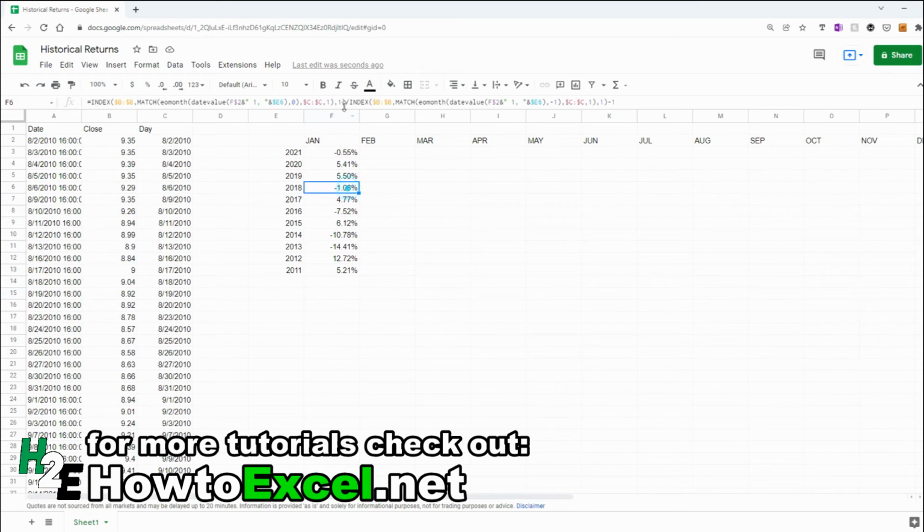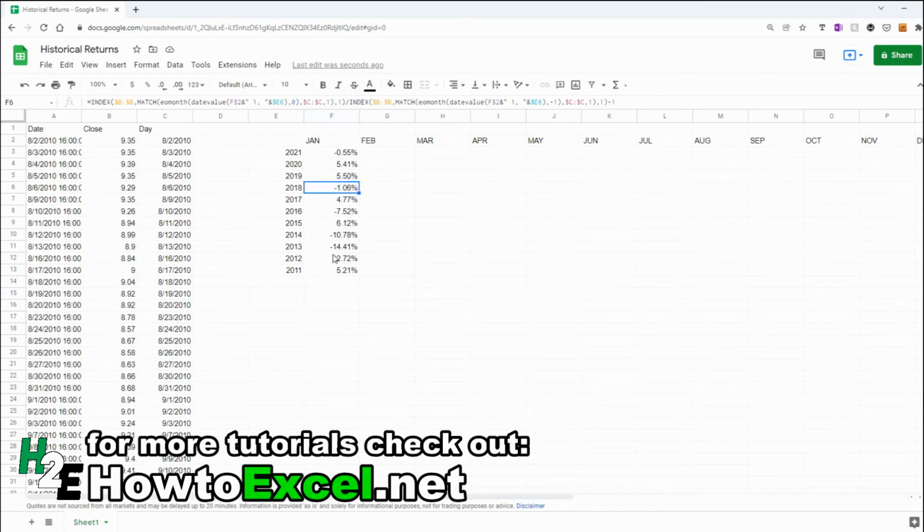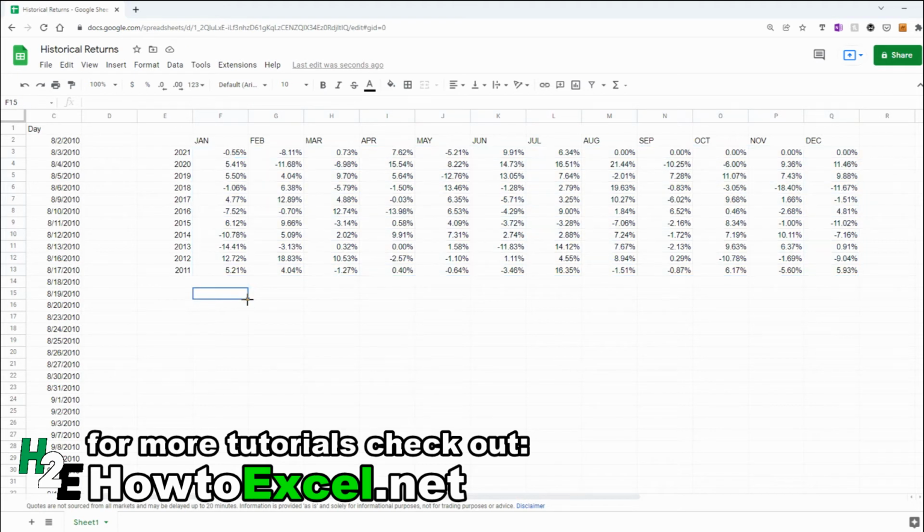So now you can see it looks like it's updating nicely. So it's referencing January and 2018. It's still referencing these columns. And now I'm able to see the returns by month. And now what I can do is copy this across all the way to December. And now I've got my percentage returns by every single month.